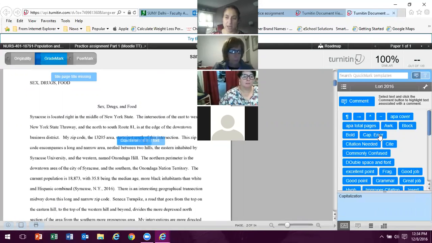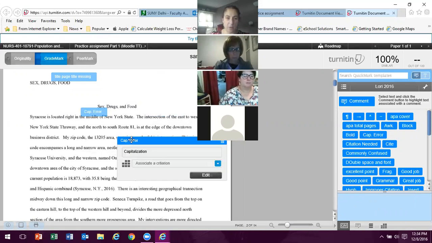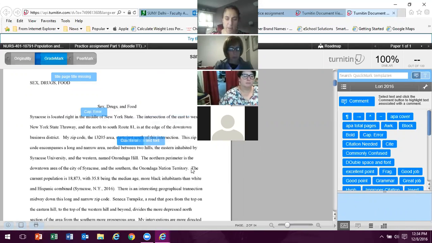Like with capitalization error, it's just an error. You drag it over and you go, okay, there's your error. And you can put it above it, next to it, near it. It doesn't line up like it does in track changes. But the students for sure can hover over this and see what it says as they're going through their paper.